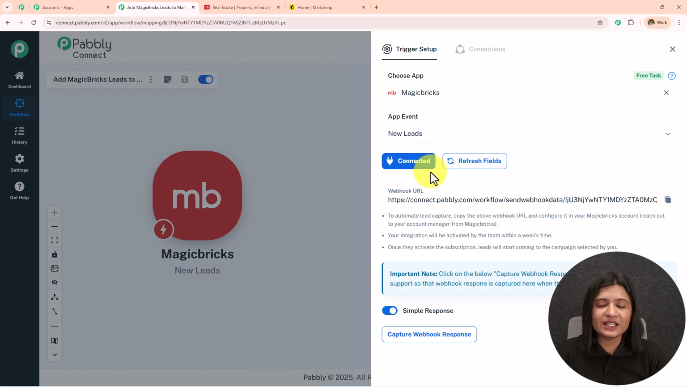So now I need to make a connection between MagicBricks and Pabbly Connect, for which a webhook URL is provided to me, and this webhook URL is going to act as a bridge to connect my MagicBricks with Pabbly Connect. Here I have already created and completed all of my setup.